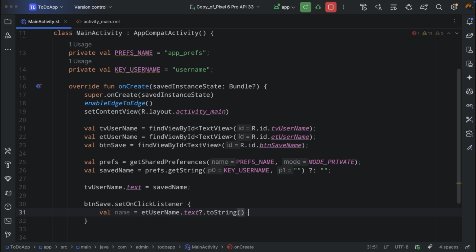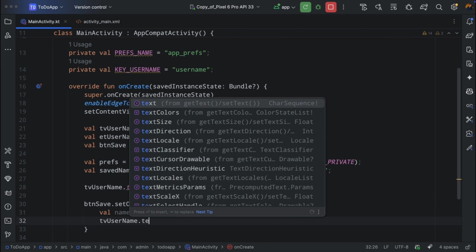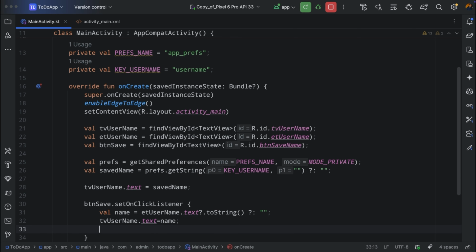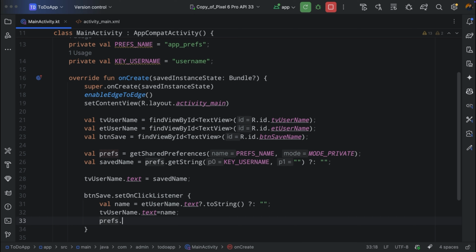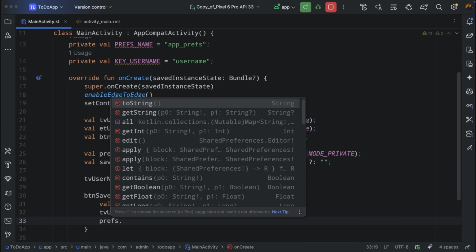But there can be a case that the user didn't enter any value and he just simply pressed that button, right? So in this case, here again add a null check. Like if the value is null, in that case we will assign an empty string to it. Okay. Now afterwards here add the prefs. Then here we want to edit the data inside this preference. Okay, so here call this edit function.